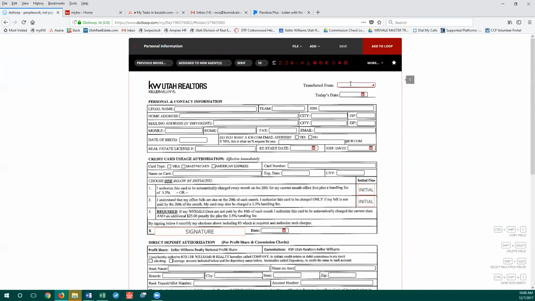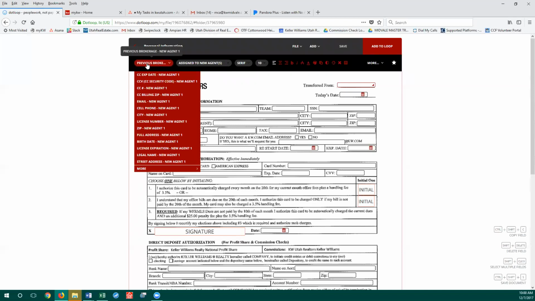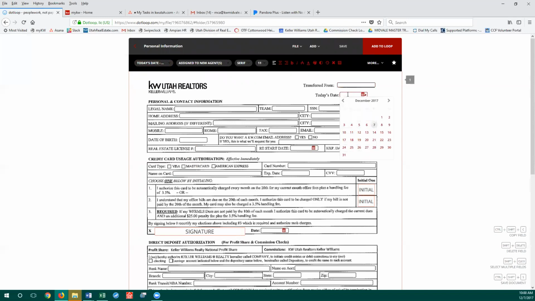So click on the field, and it's transferred from, and we've got it assigned as previous brokerage. That's one of the fields that we added to the new agent role, so it's available in this list, the previous brokerage for new agent. Today's date, you can add as today's date from the new agent role.